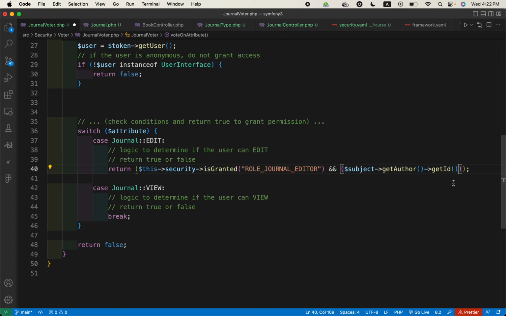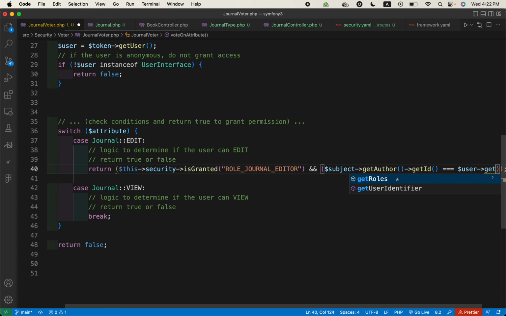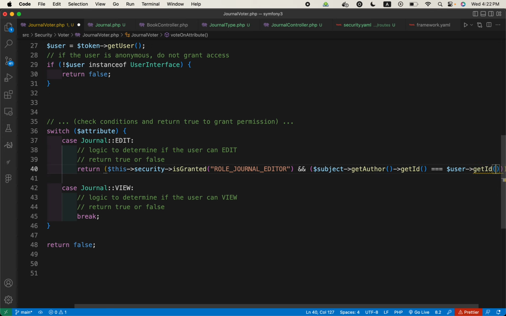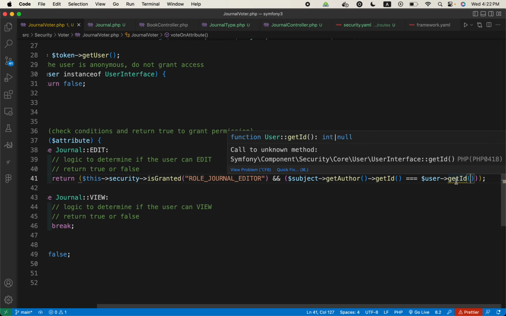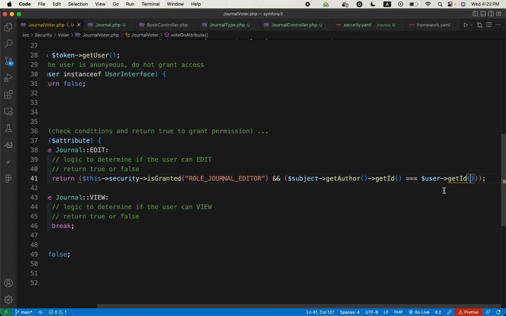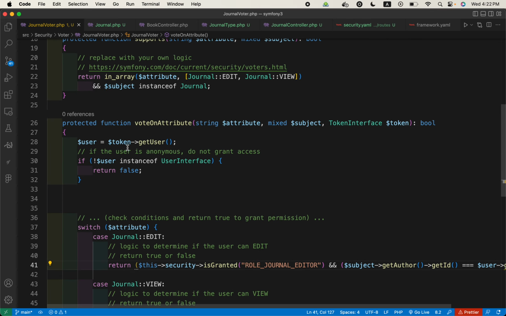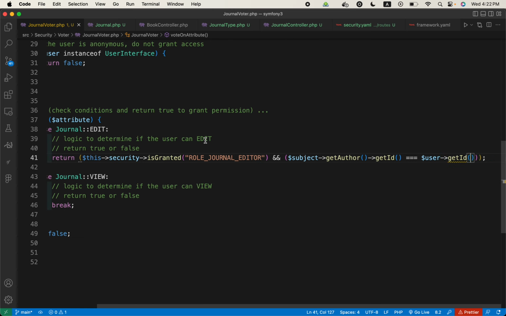So if it is equal to the logged in user's ID, user get ID, like this. Okay, have we assigned user somewhere? Yes, get user.